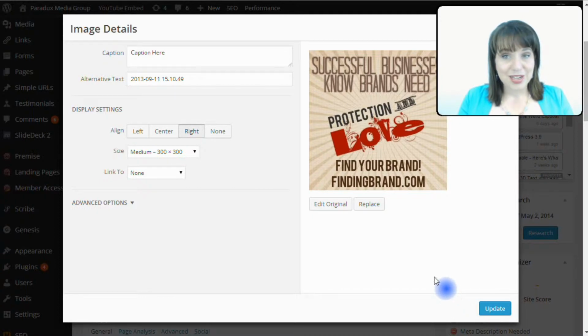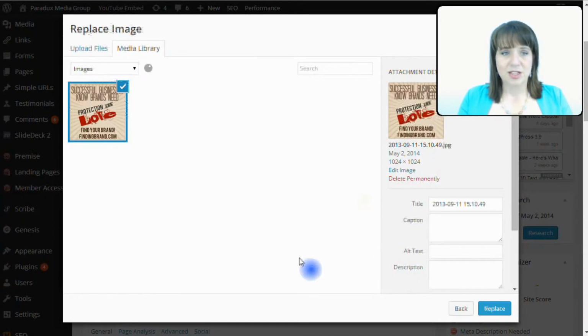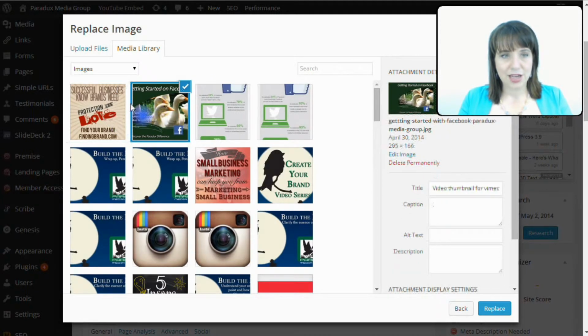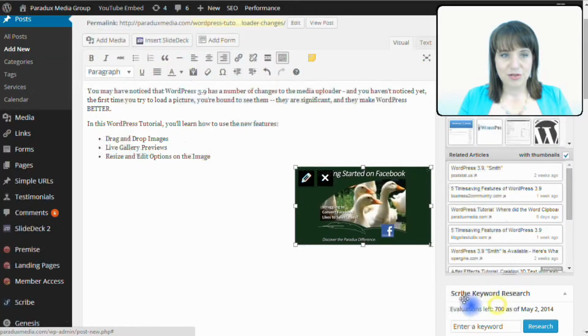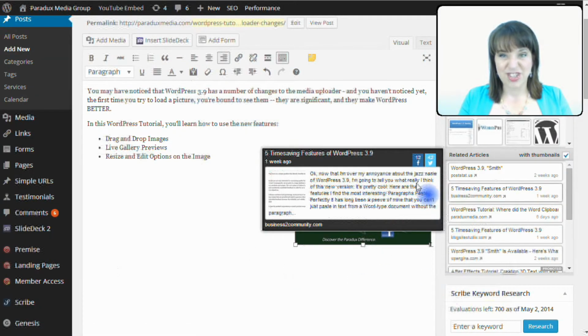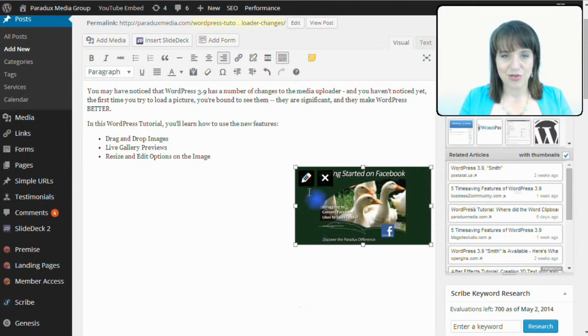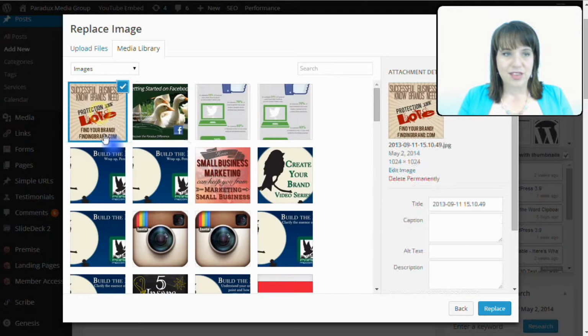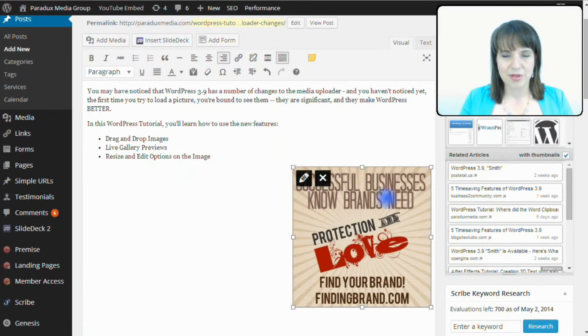But here's the really cool new part, and that is this replace button. So when I click it, I have the option to change the picture that I'm using in my document just that easily. How cool is that, right? So once again, that was clicking on the edit button, clicking the replace button, and then just choosing a different image. And of course, I could load a new image here if I wanted to load a new image. So I'm going to go ahead and click replace, push that image back there for me.